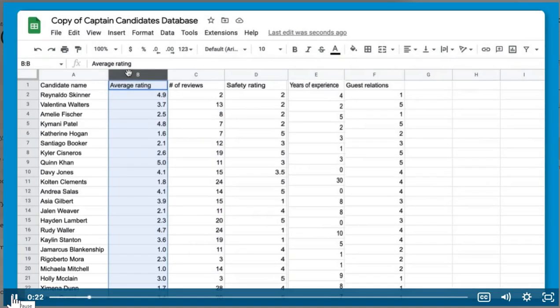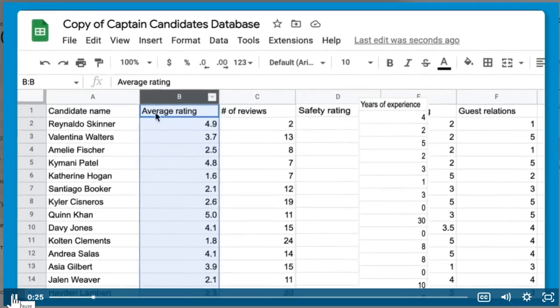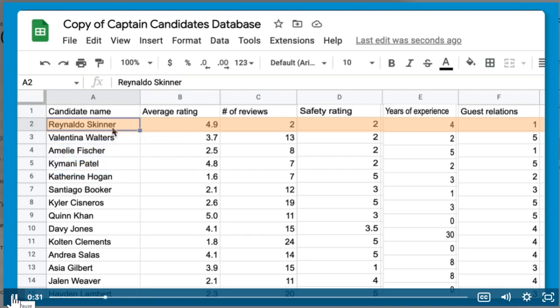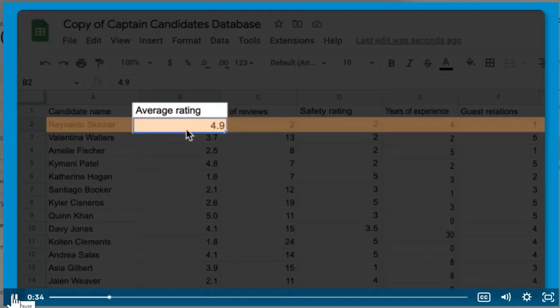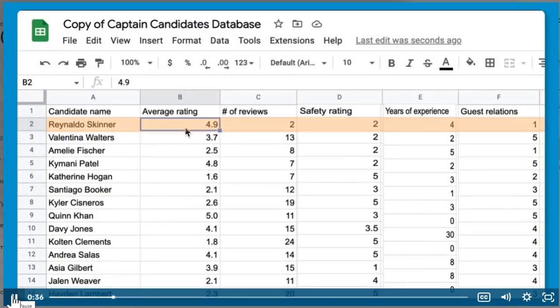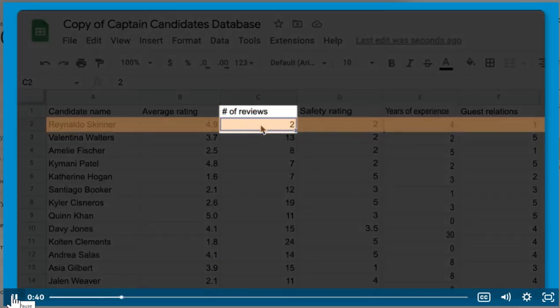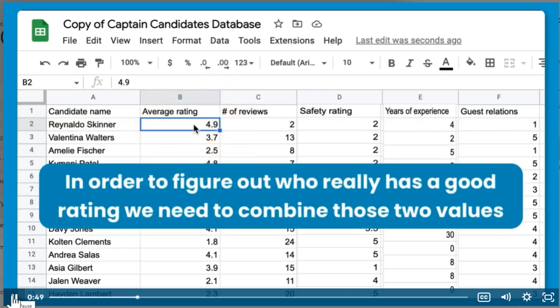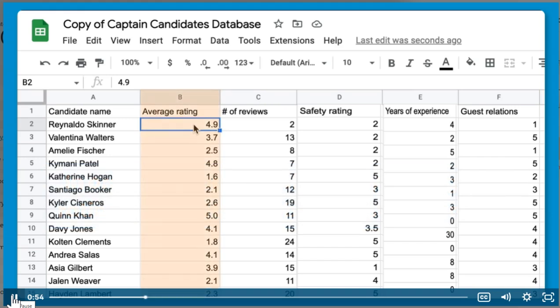list, but it's a little bit trickier than that, because if we look at this candidate, Ronaldo Skinner, now you might have different candidates in your list, just to be clear, but if we look at this candidate, we can see that he has an average rating of 4.9 stars. That's about as good as it gets, right? But that rating is only based on 2 reviews, so it could have been Ronaldo and his friend who actually gave these reviews, which means we don't have a lot of confidence in this rating. So really, in order to figure out who has a good rating, we need to combine what we know in column B and column C.